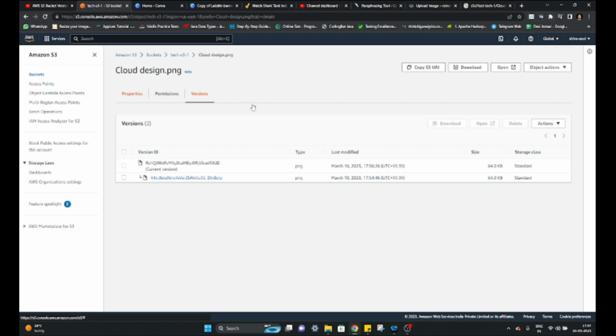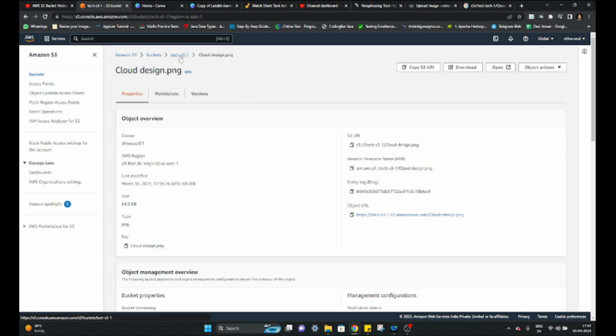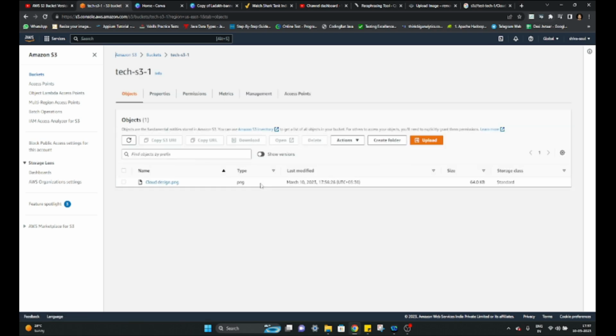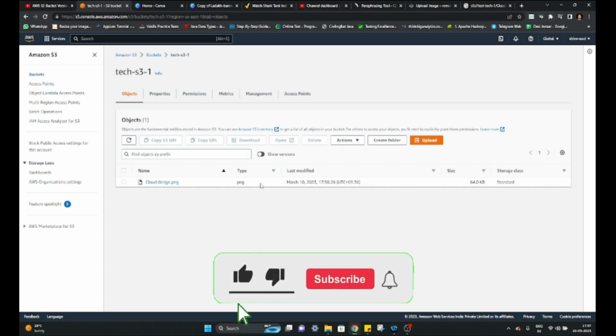So that's how versioning works. As an example, suppose you are backing up any database. Maybe yesterday's data has to be overlapped with today's current data, right? The same way it works. So yeah, that's how versioning works. Thank you.